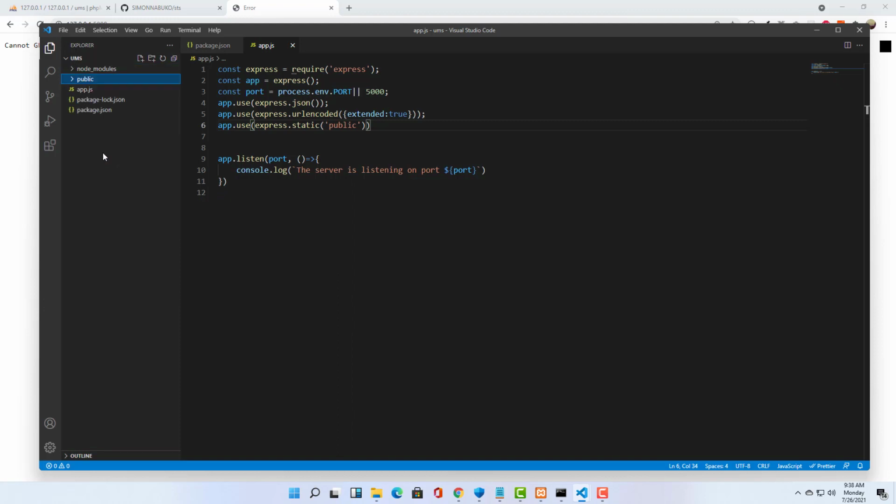Alright. Okay, now the next thing we want to do here is, as I said, we want to set the templating engine so that we are able to serve the HTML files.